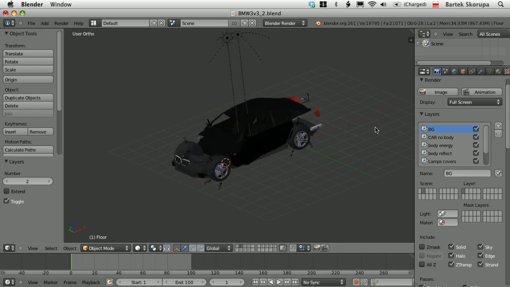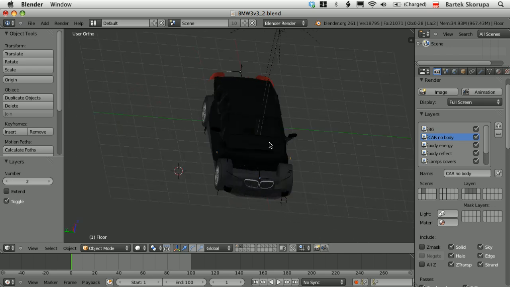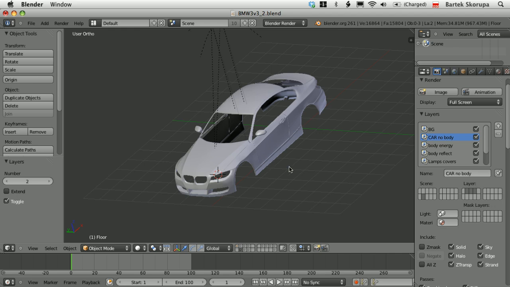Here in layer number 2 and render layer number 2, I have all of the parts of the car except the body of it. I wanted to have the possibility to work individually on the car paint. And I already showed you what problems may be caused by using the ID masks. So to avoid those problems, I decided not to use the ID masks, but separate the parts of the car into layers and render layers. So here I have the car without the body, and here is the body. The material of it is set to pure white color. So I have the energy pass, in fact, and I have the render layer for it.